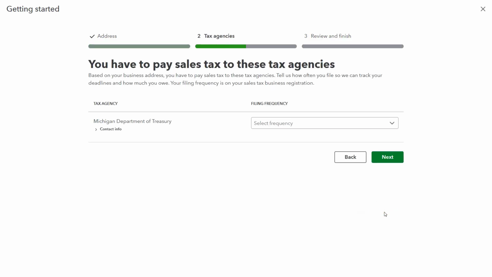In the Tax Agencies segment of the Sales Tax Setup, the associated tax agency or tax agencies for the business's physical address appear. Select the sales tax filing frequency for each sales tax agency that appears from the Filing Frequency dropdown. When finished, click the Next button to continue.